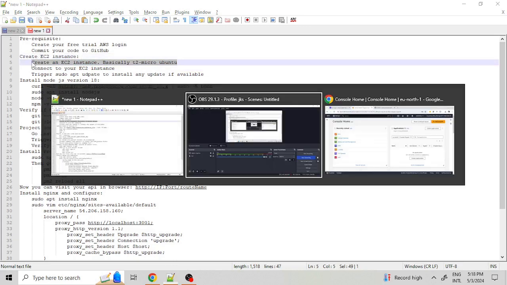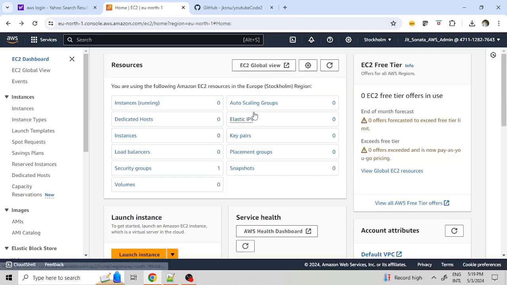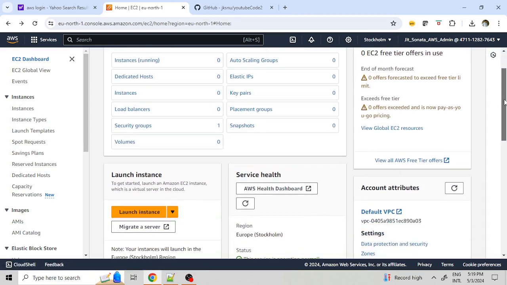Okay, so here this is my login of AWS, and here I am going to create one EC2 instance. For this, first I will open the EC2 service, and then it is loading. So yeah, here we are able to see that we don't have any previously created EC2 instance. So let's launch an instance.